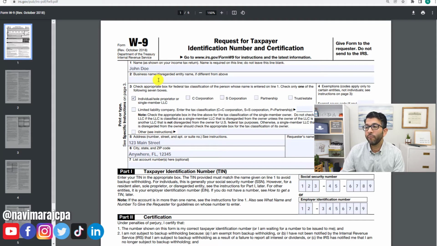Line 2, you will leave blank. And I'll come to an example where you are a sole proprietor and you'll have something in line 2. You'll check this box here, individual/sole proprietor. You'll put your business address here, and you'll put either your social security number or your employer identification number. You will not complete both like I've done here on this form, all right?